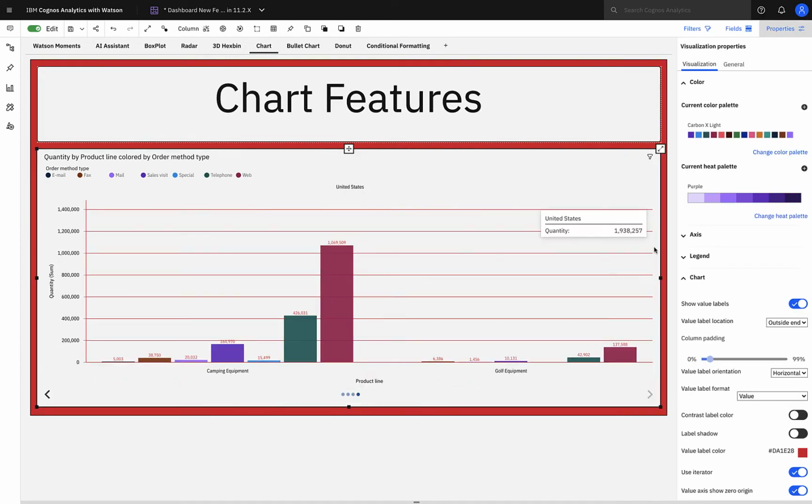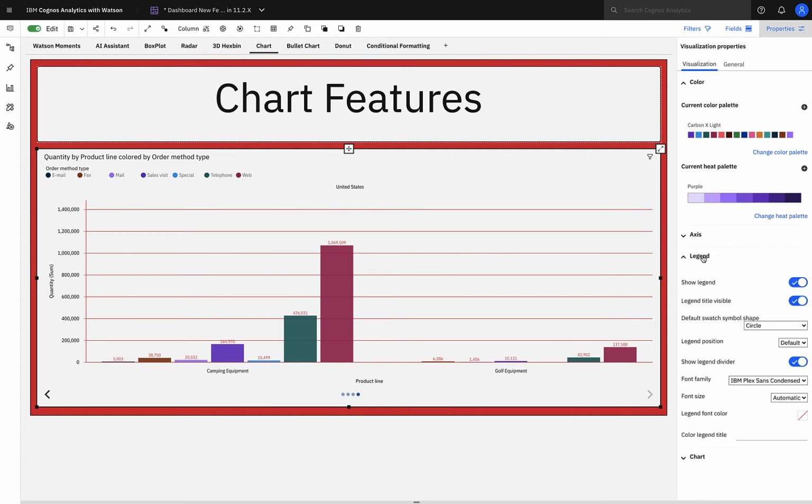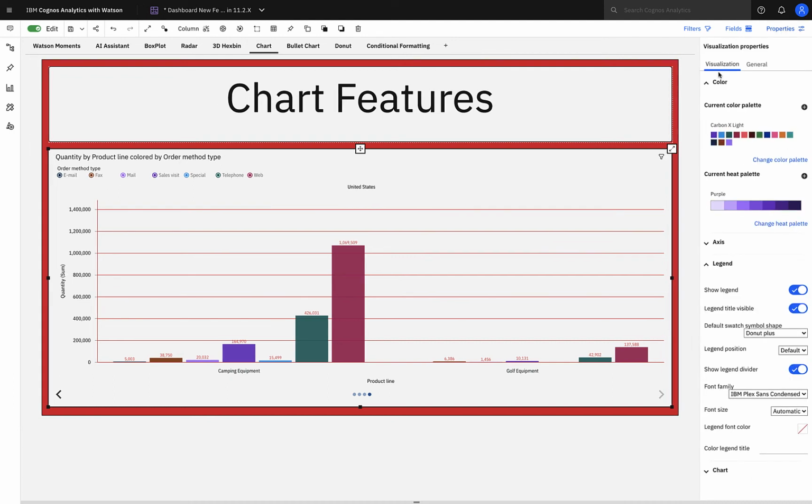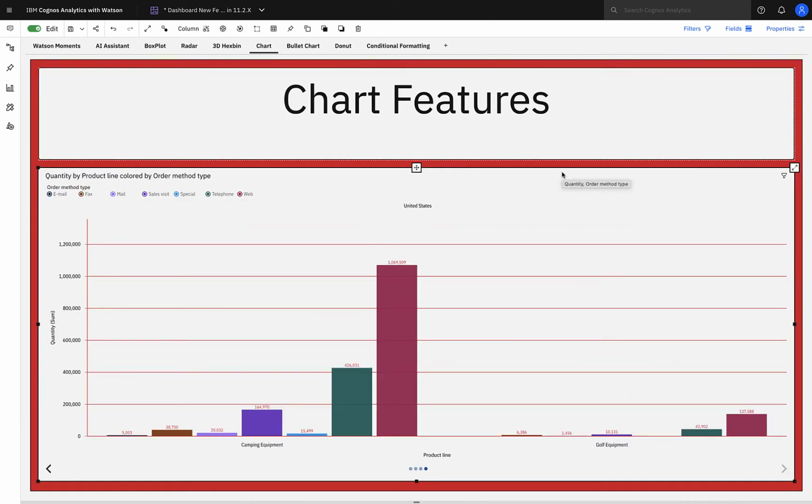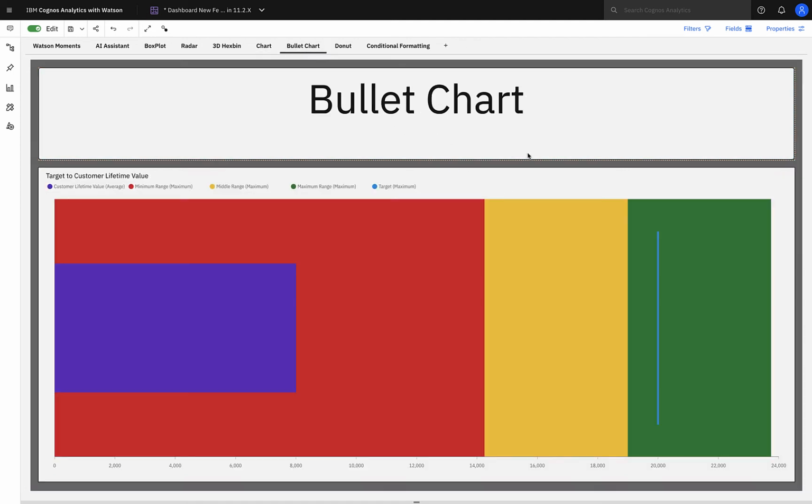Dashboard authors are now able to choose the legend symbol from a list of options such as circle, donut, donut plus, and so on. So for now, I choose the donut plus. And the best part of all these new properties in this chart is that they are also available on the report charts too.